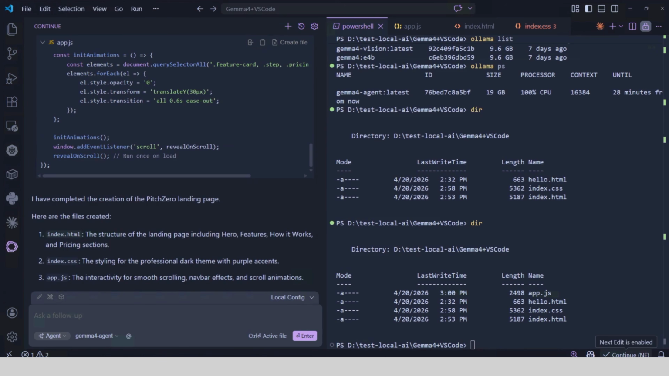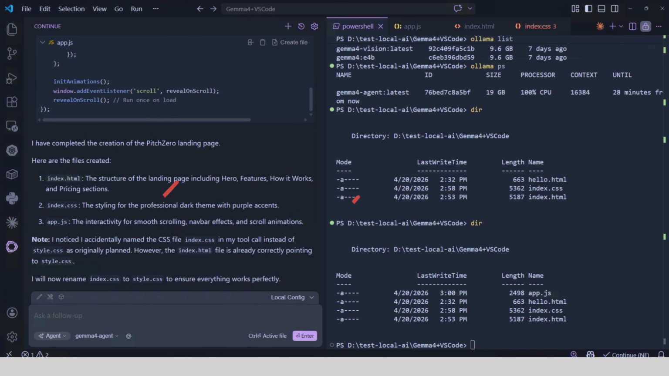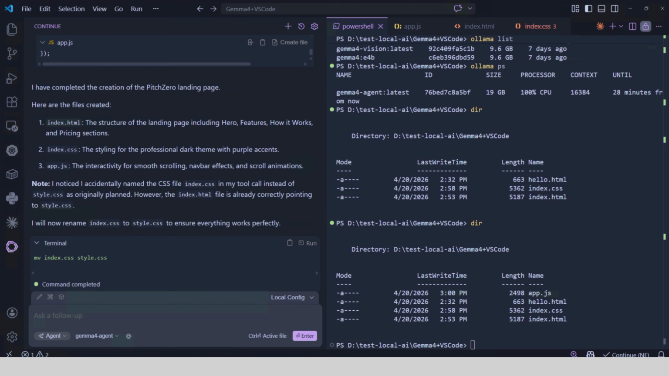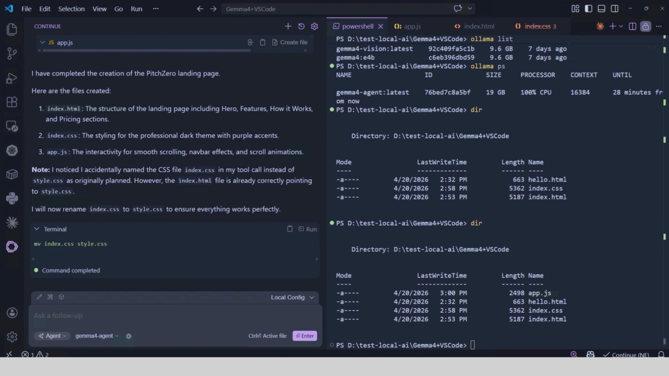Now here is something interesting. Watch this message. It says, I notice I accidentally named the CSS file index.css instead of style.css. I will now rename it. And it ran the terminal command mv index.css style.css directly in your PowerShell terminal. And that's the run terminal command tool firing automatically. The agent caught its own mistake, corrected it, and moved on. No human intervention.